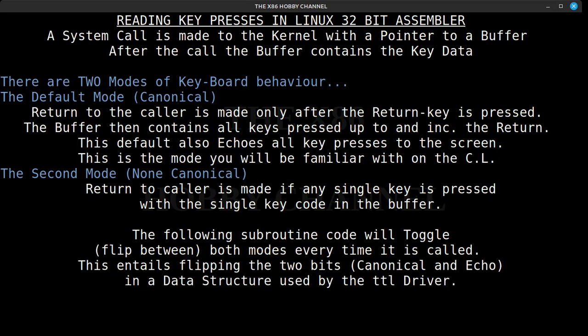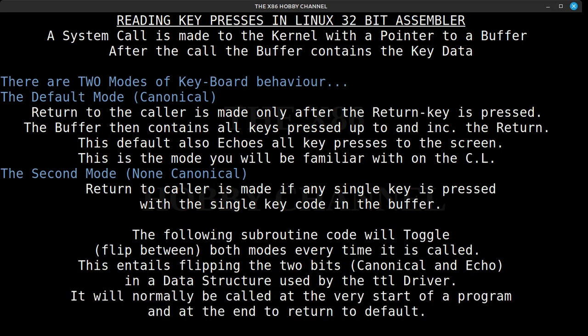Actually, this entails flipping 2 bits, the canonical and the echo bits, in a data structure used by the TTY driver. It will normally be called at the very start of a program and at the very end of the program to return to the default condition.